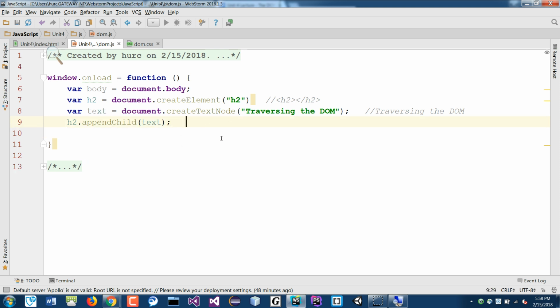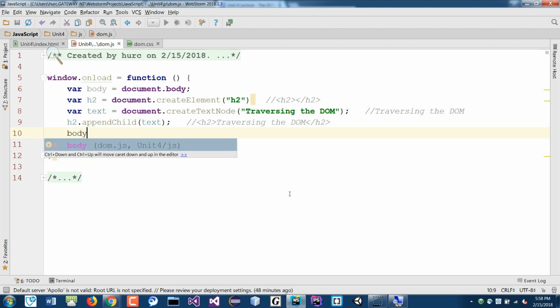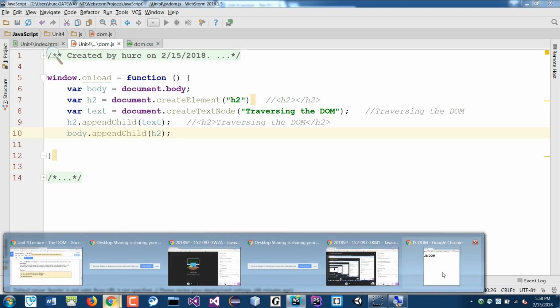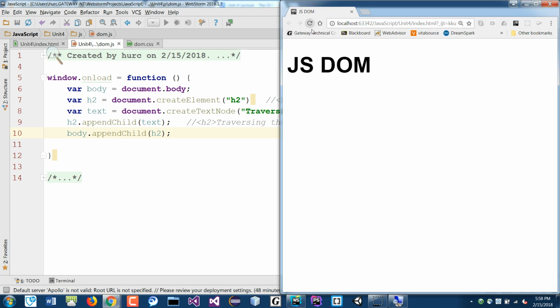So now at this point, when we run this, we have h2 and then we have the text here. It looks like that now, but it still needs to be attached to the tree. So we'll add it to the body. We can say body.appendChild, and we'll put the h2 in here. So there we have it. And if we save this now and go back to the output and refresh, we'll see that it has been added to the DOM tree.